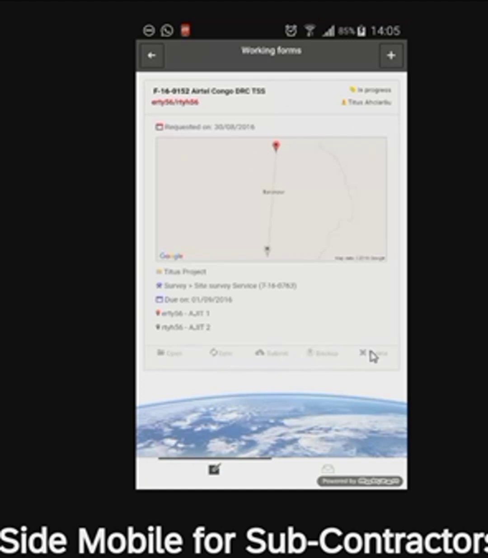In order to proceed, you can click on the form once again, and you will have a number of options available in the bottom of the screen. The Open button allows the user to open the form, view it, and begin working on it. Sync can be done at any time there is an internet connection.